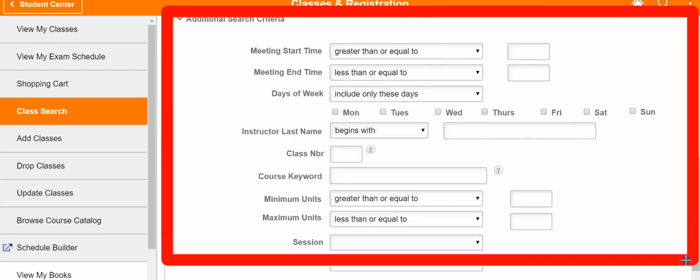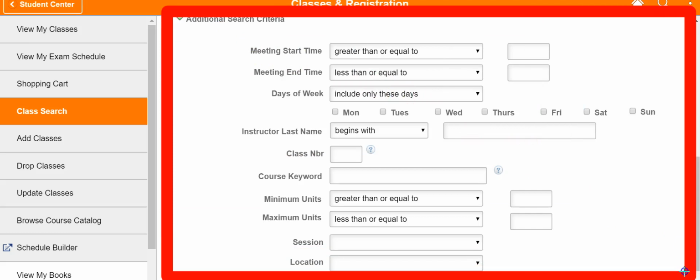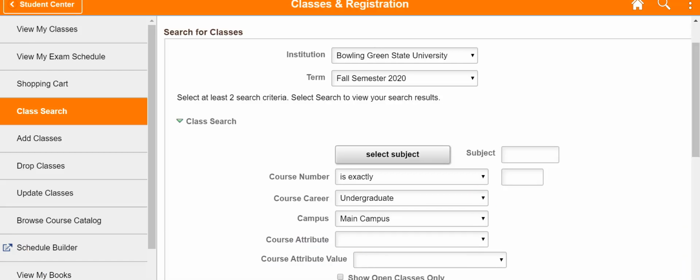You can also narrow your search by using the additional search criteria by specifying meeting start times, end times, days of the week, instructor, course information, unit loads, session, and location. This was a basic tutorial of how to access the Search for Classes function.